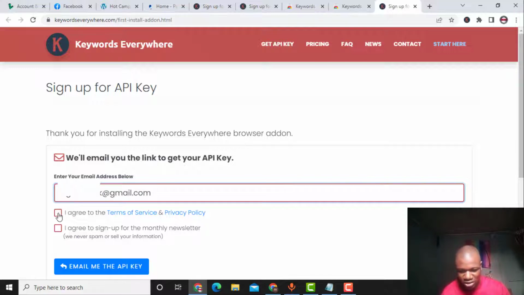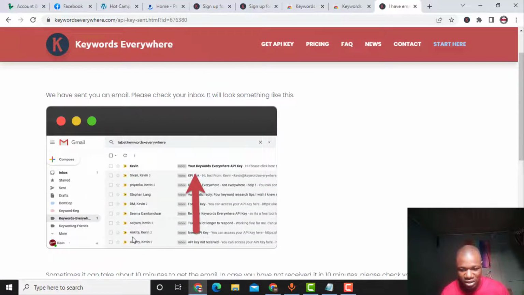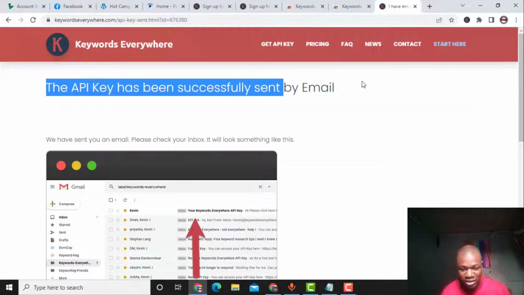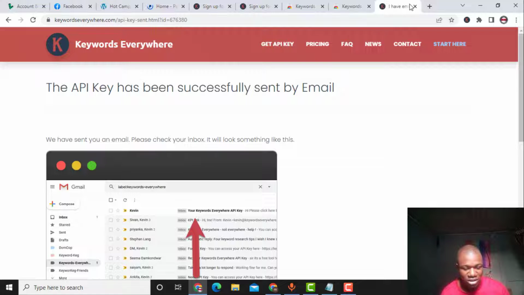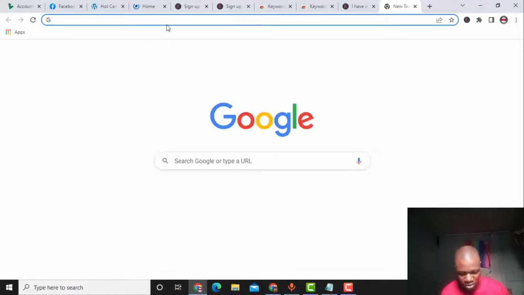So this is the email address, and I just check this box and click on email me the API key, and they will send the API key. As you can see here, the API key has been successfully sent by email. So let me check it real quick and come back here.